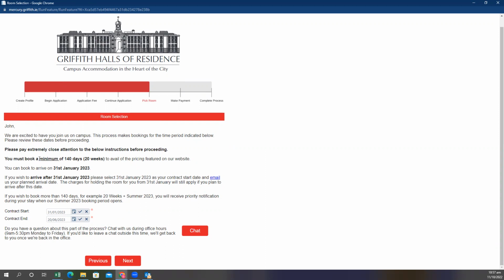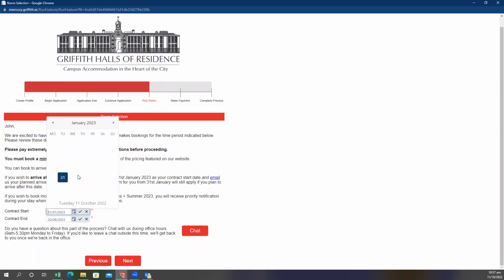You're booking for a minimum of 140 days. So this is a 20-week booking, you can see here, 20 weeks. If it's 40 weeks, if it's a full academic year, you might have a few different options. The reason I mention different options is because if you look at contract start and contract end date, these are going to be fixed. They're fixed for this particular term.